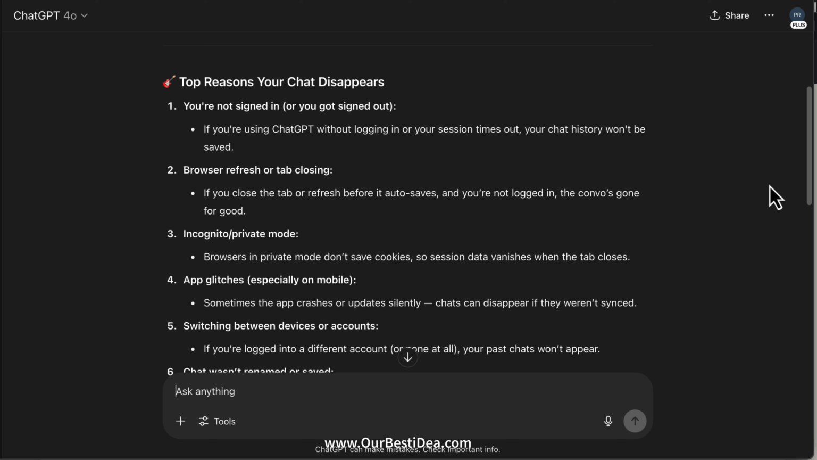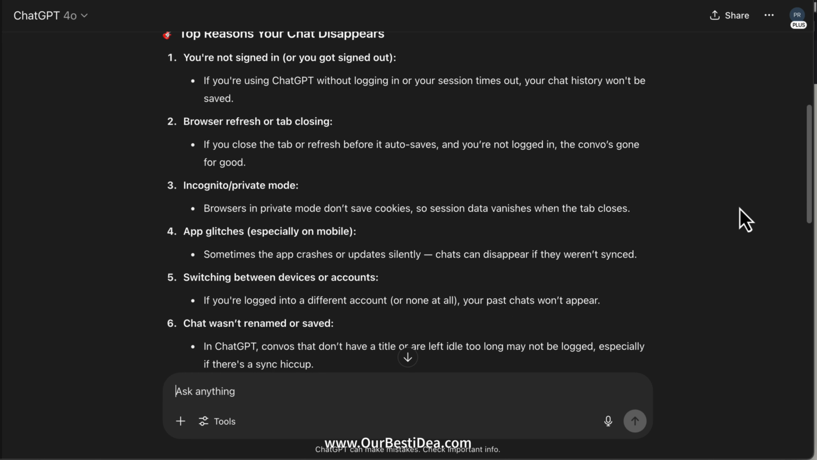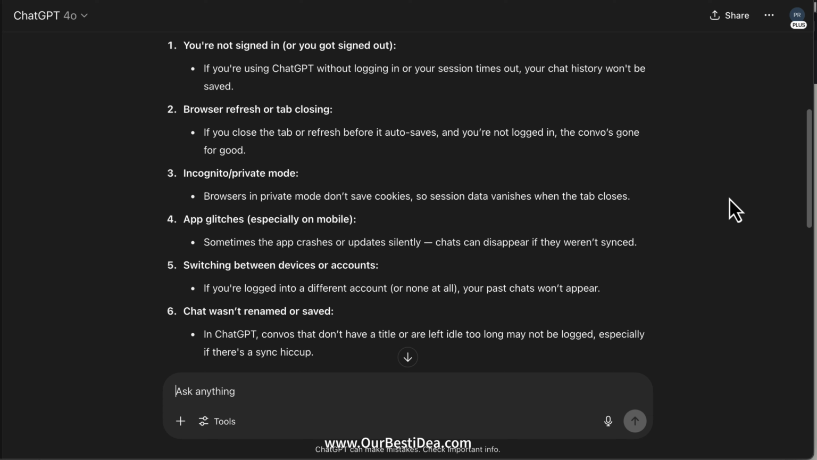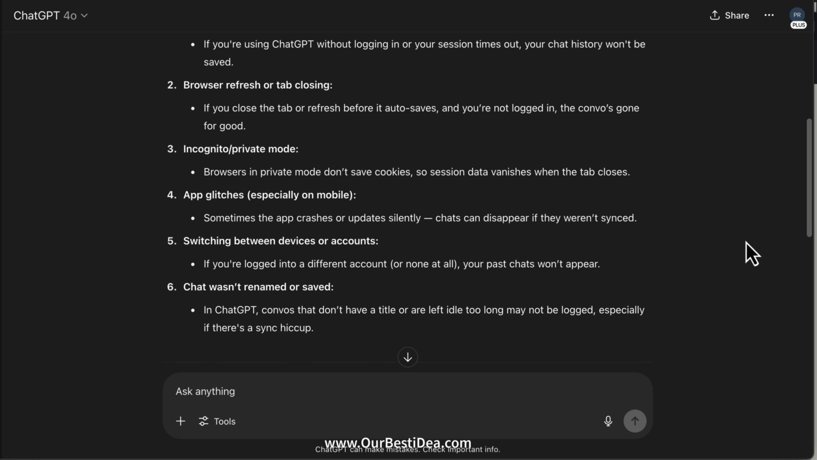Okay, so that can happen. Your browser refreshes or the tab closes, so sometimes before it auto saves, you're not logged in, and then it's gone for good. Incognito or private mode: sometimes they don't save the cookies, so the session data vanishes when the tab closes. You've got app glitches, especially on mobile. Sometimes they crash, but then the chats weren't synced up. Switching between devices or accounts. And the chat wasn't renamed or saved. In ChatGPT, conversations that don't have a title or are left idle too long may not be logged, especially if there's a sync hiccup.